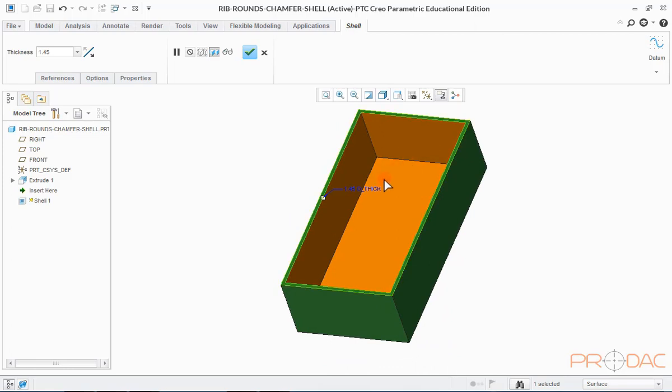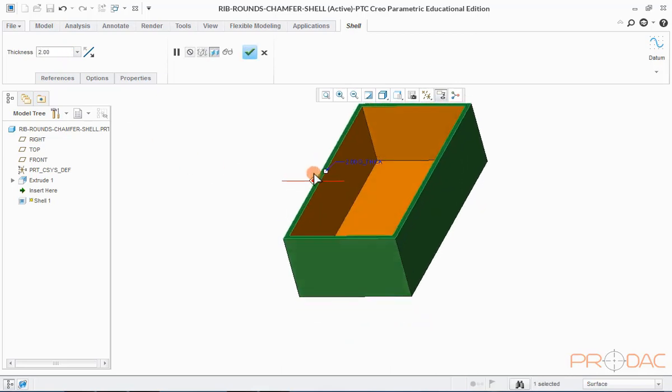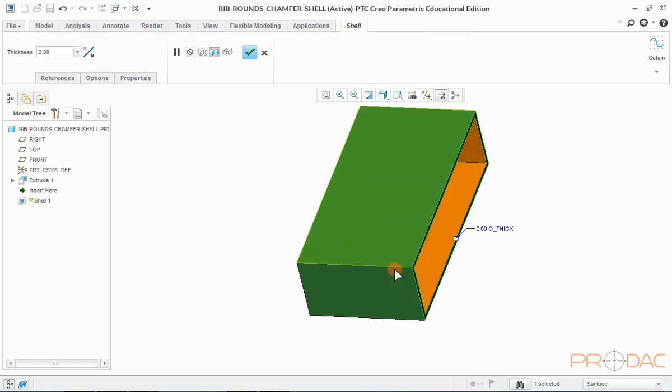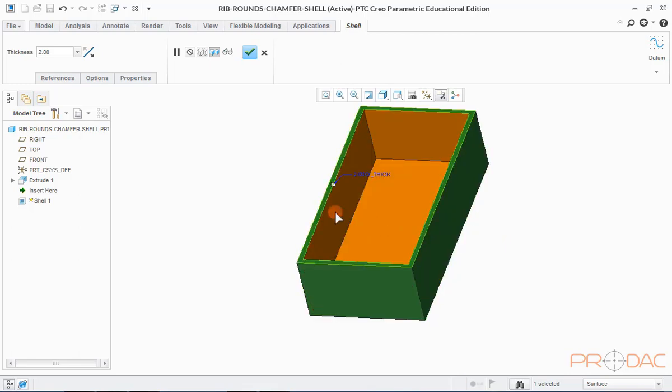Now you can see that shell is created with uniform wall thickness all around. This thickness is nothing but the default thickness which can be changed as per the requirement. Please note that all the walls will be of same thickness by default. Now, we'll change the reference surface and see how the shell direction is changing. Now, we'll learn to do the shelling with different wall thicknesses.